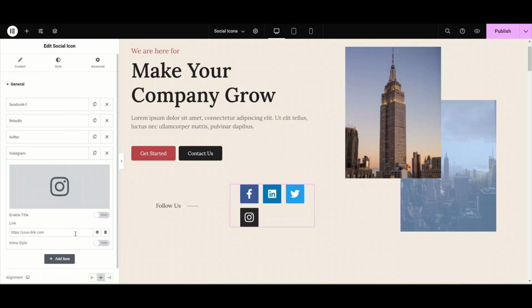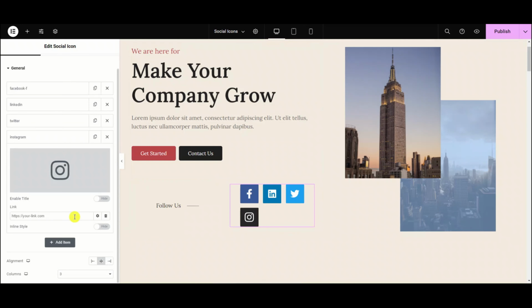Now we have this link option. Now click on this and you'll be able to add a link here to direct your visitors to your social media pages by clicking on this icon. Let me show you. Just as an example, I'm pasting here the link of Instagram like this.